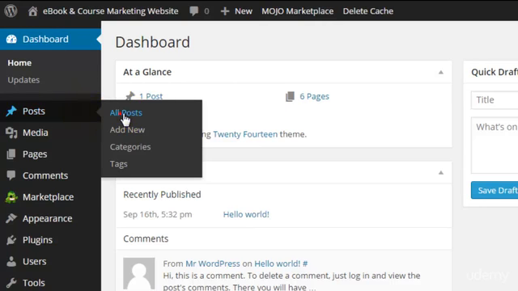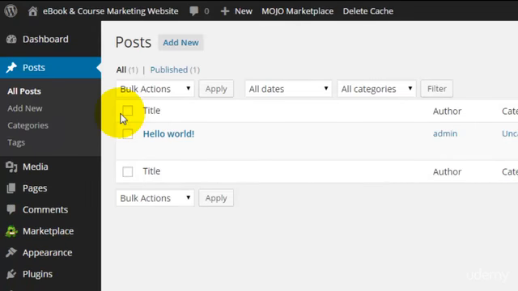Clicking on all posts will take you to a list of all the posts that you will have created. At the top here, you will see where it says I have 1 blog post published, and whenever you install WordPress, you will have a sample blog post already. If you have blog posts that have not yet been published, you'll also see an option up here that says drafts, and you'll be able to see how many drafts that you have as well.